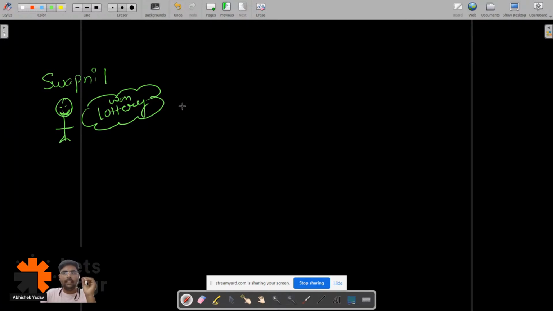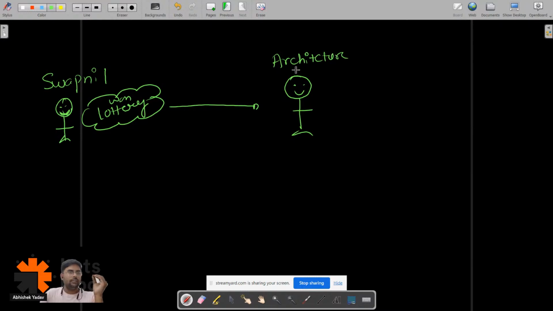Okay, so basically, Swapnil will go to the architect, right, everyone? Yes or no? Swapnil will go to the architect. So there is the architect here, and what is the work of the architect, guys? He will design the house. Okay, design, or you can say he will create a blueprint of the house, or you can say he will create the template of the house, right?